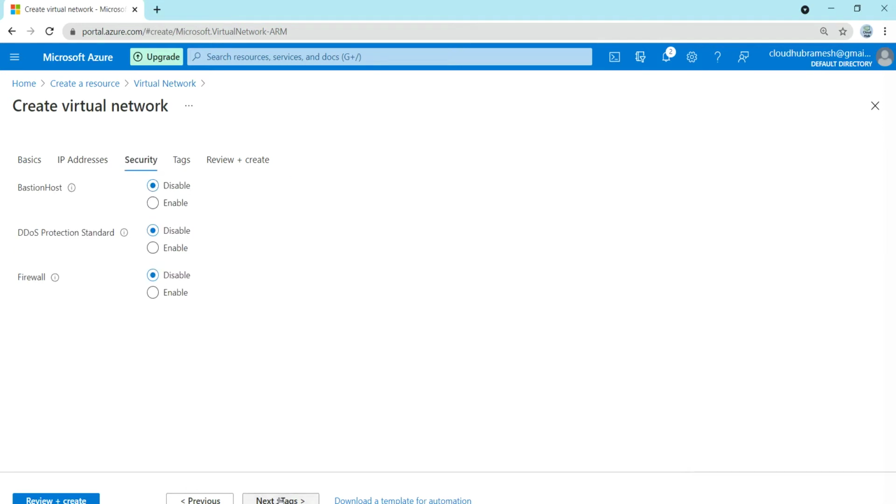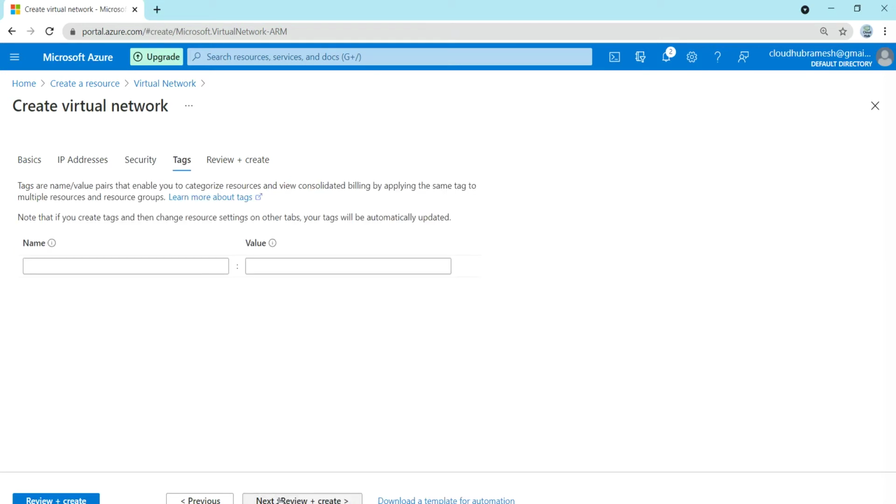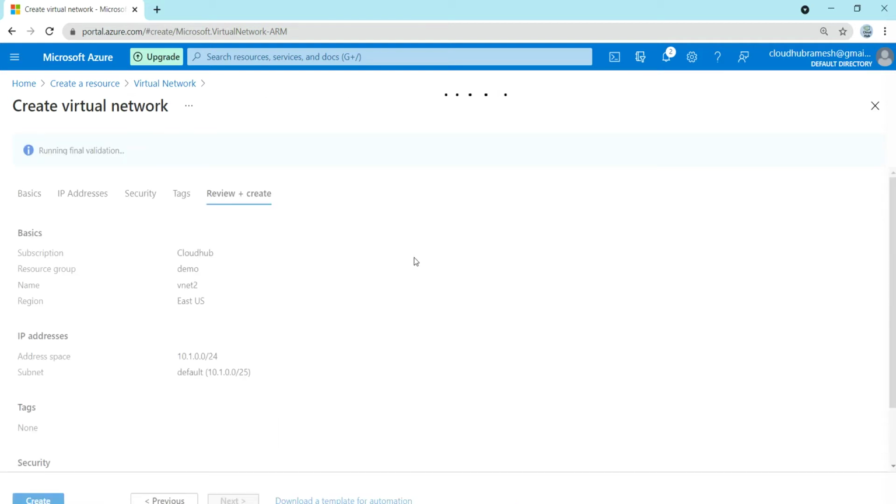Next comes the security page. I'm not going to do anything here. Tags, I don't want any tags. It's running final validation. The validation has passed. I'm just going to create it.